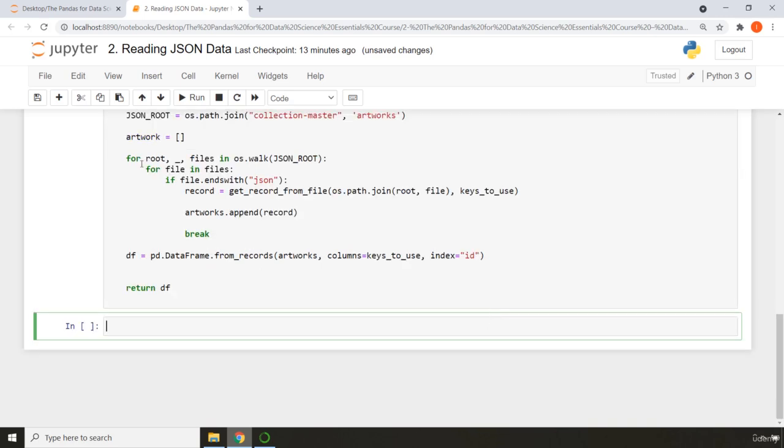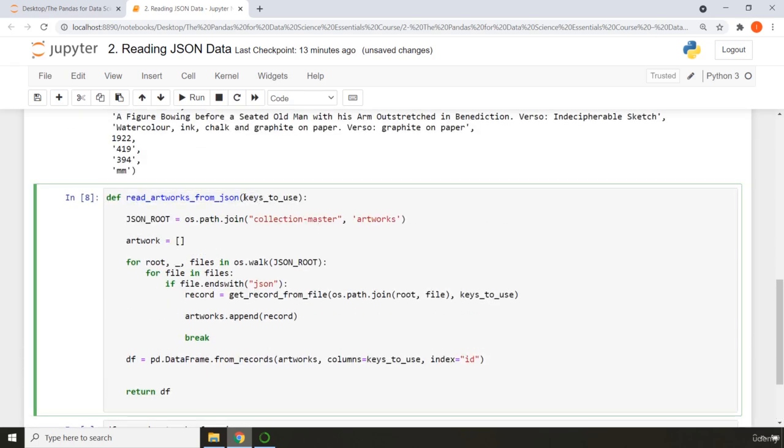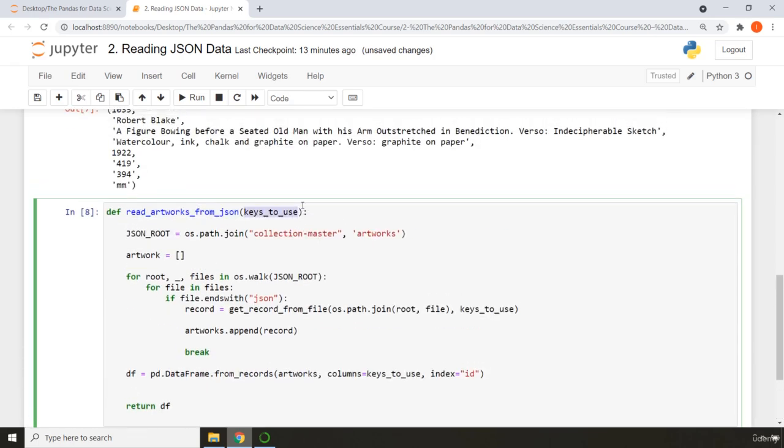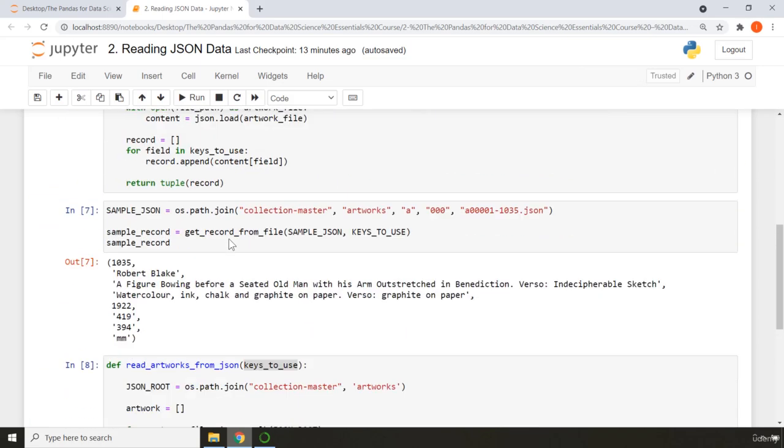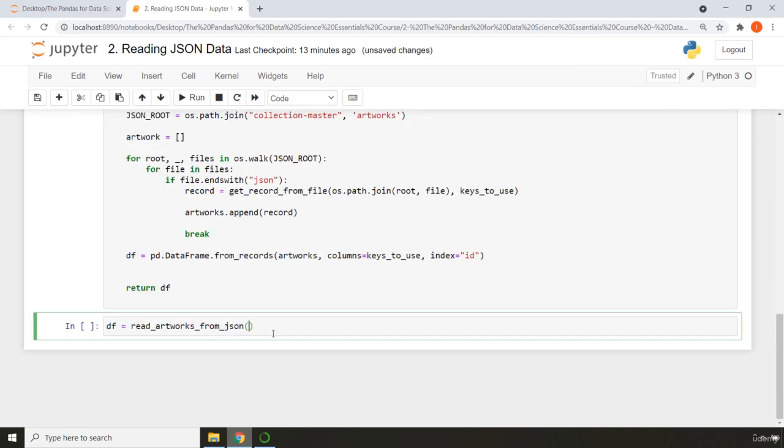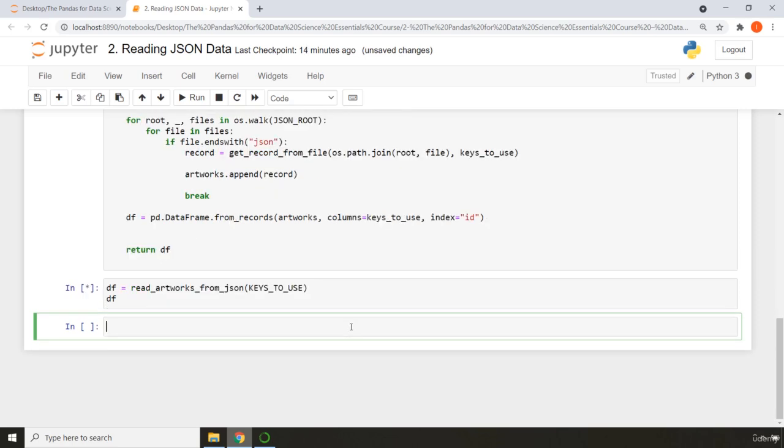All right, so we don't have any errors. That's a good thing. Let's actually instantiate our data frame. So we're going to say read artworks from JSON. Which function is this? This is this function. The only argument we need to pass is keys to use, which is going to be this one. So keys to use. And now let's take a look at our data frame.